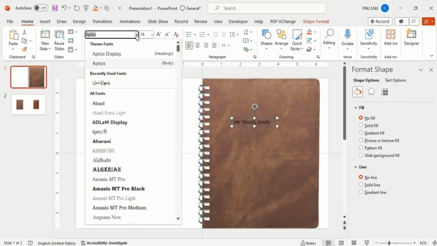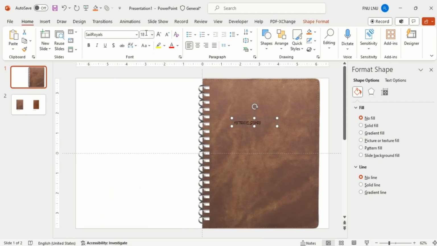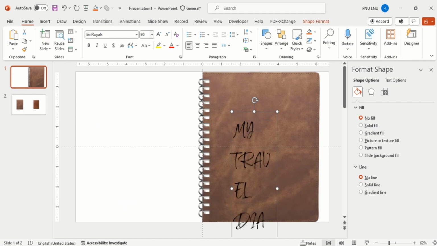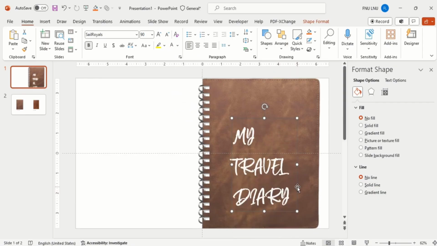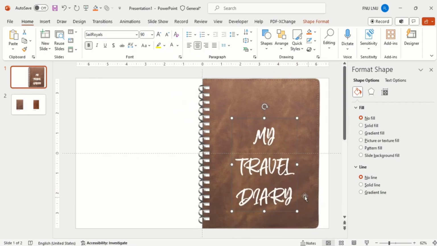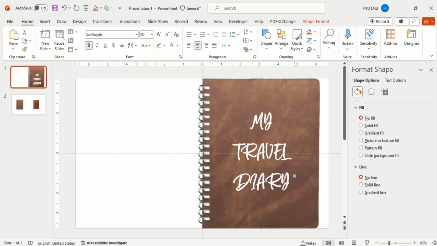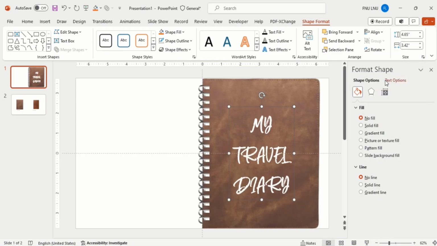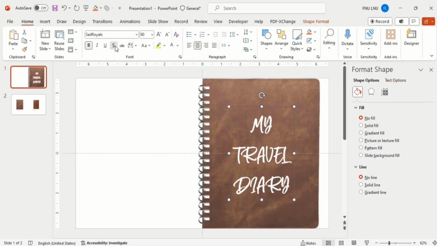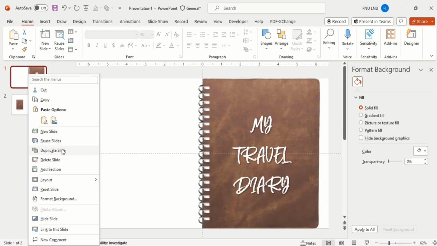Then change the font style, font size, make it bold and change the font color. Then go to shape format and align the text to the middle. And also give text shadow to make it look good. Now duplicate the slide.